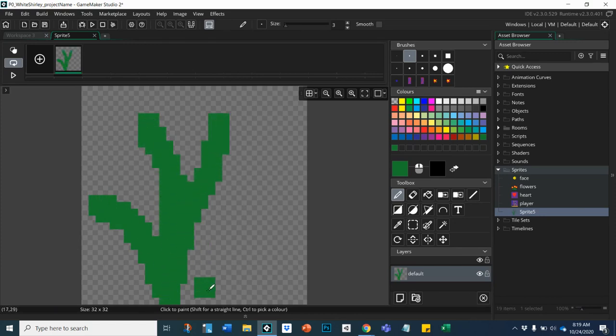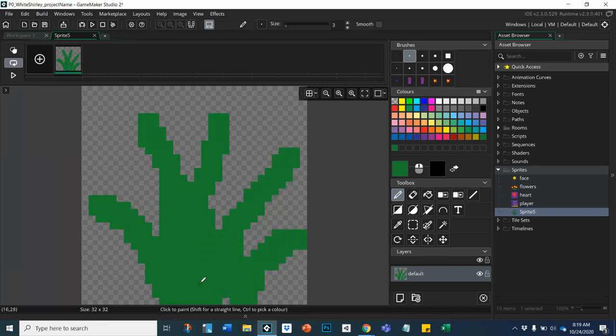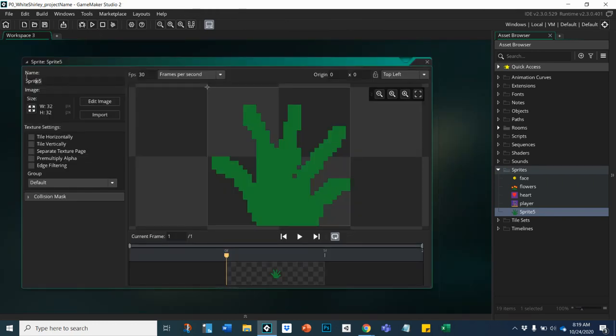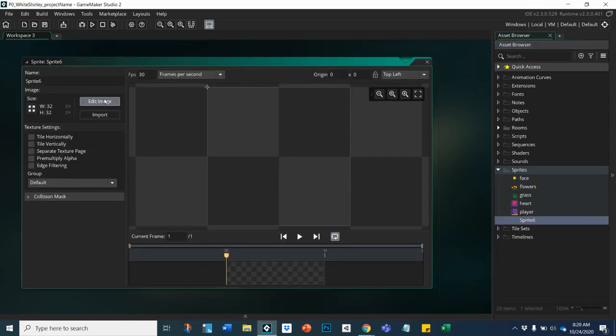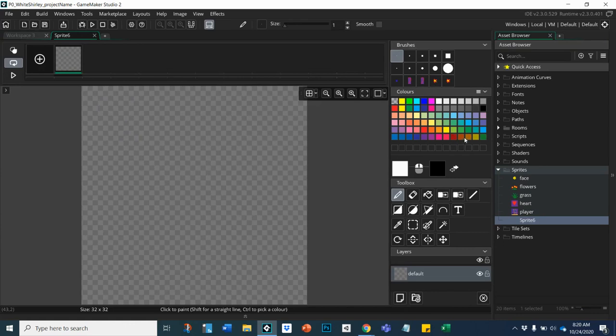And what I'm doing now is I'm drawing in some grass. So we have like a little sprig of grass growing. And that's good enough. I like that. And I'll call this grass. And then I will create one more sprite and edit it. And I'm going to use this dark brown. And I'm going to try and make like a stump.